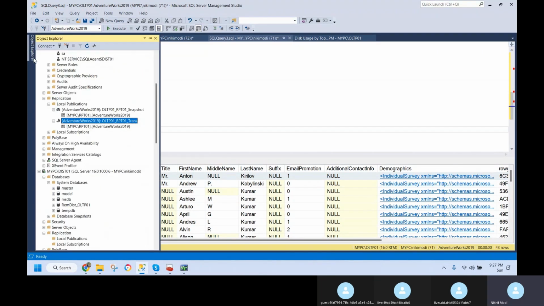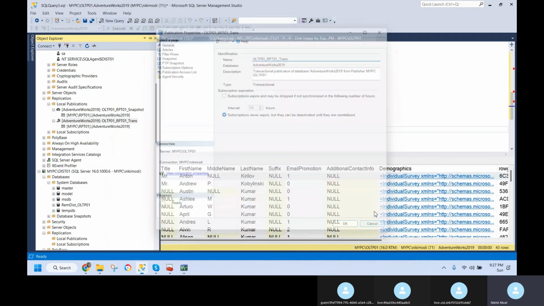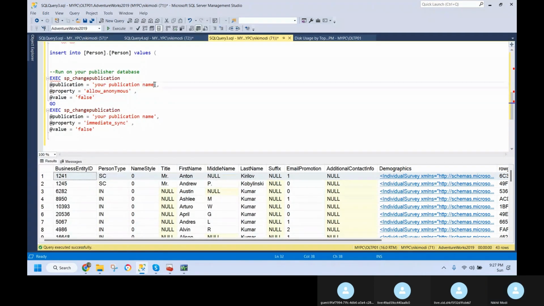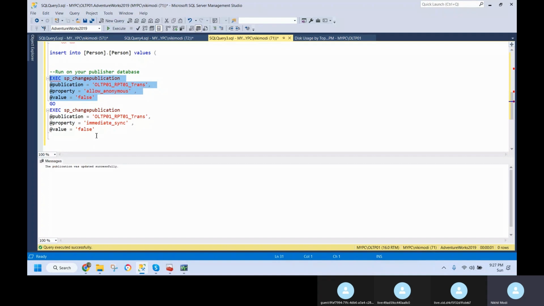Your publication name, so I'll go and copy the name. Allow anonymous and immediate sync, these two properties have to be false. Run this on the publisher database. So I am running this on OLTP01. Now let me go and add a table and then let me see how it works.